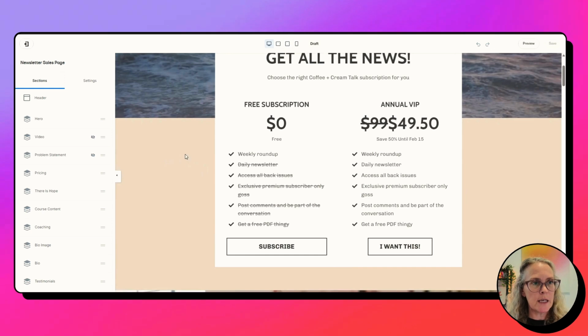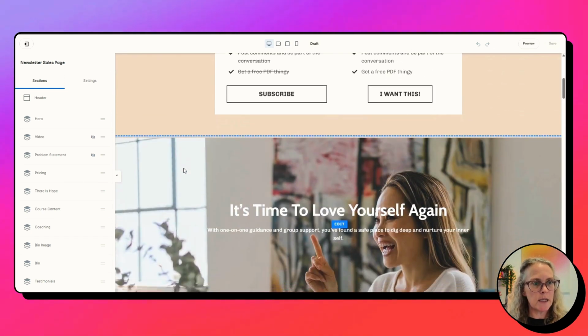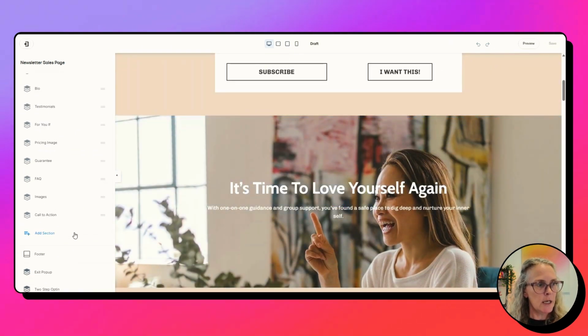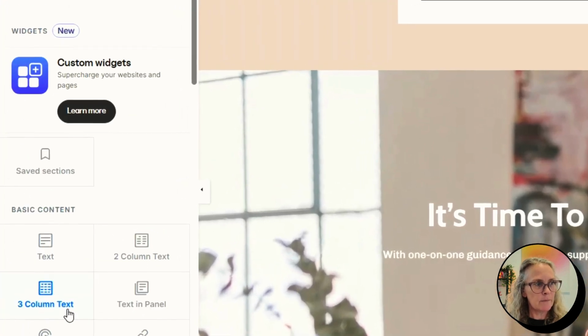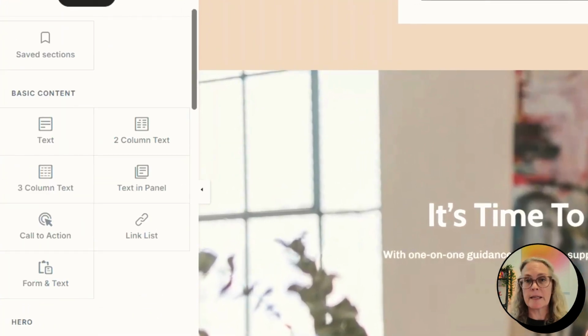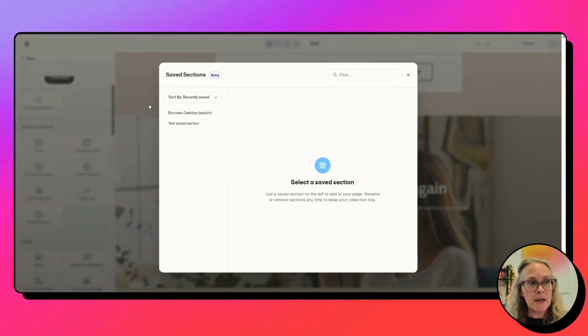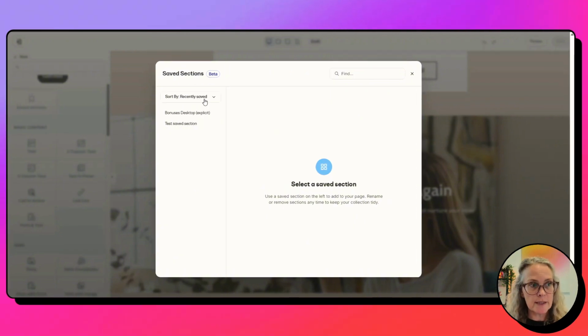So we've got this here, which is talking about pricing, and we want to add a section in. So we're going to add the section. And instead of doing the basic content sections that we would normally do, we're going to go to saved sections, which thankfully is right up the top. Then we will be able to see these sections that we have previously saved.